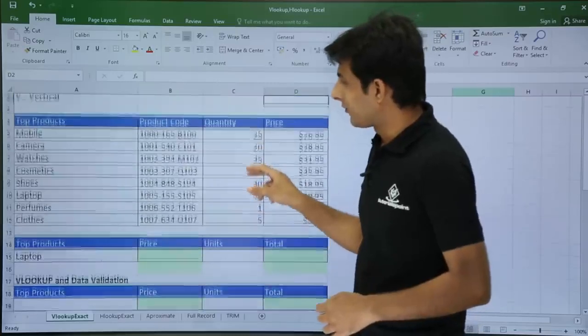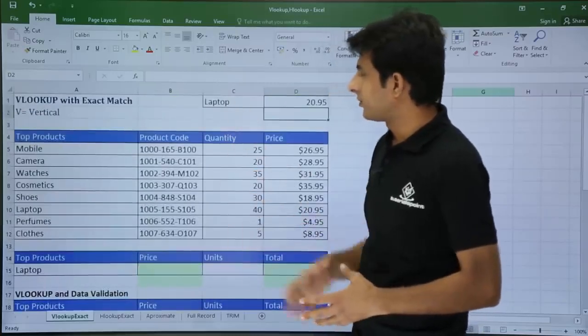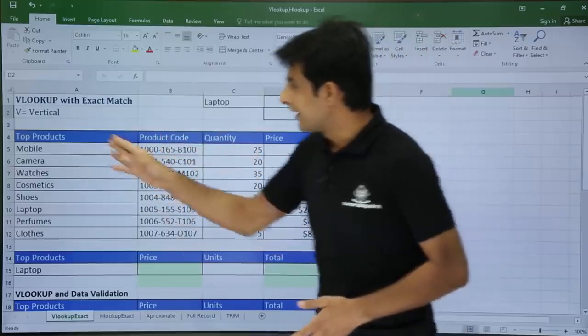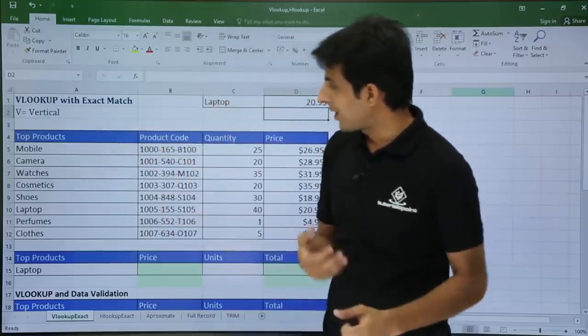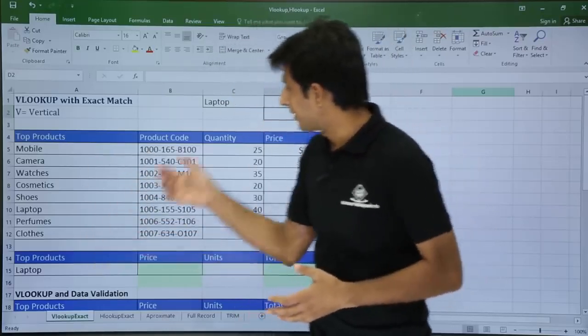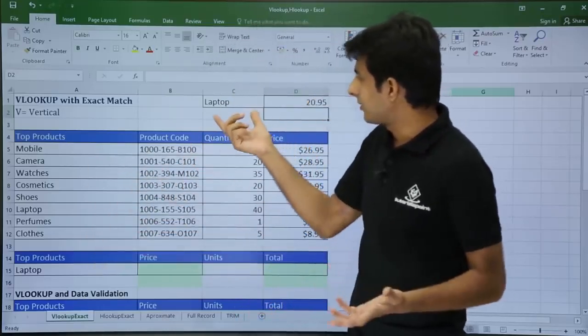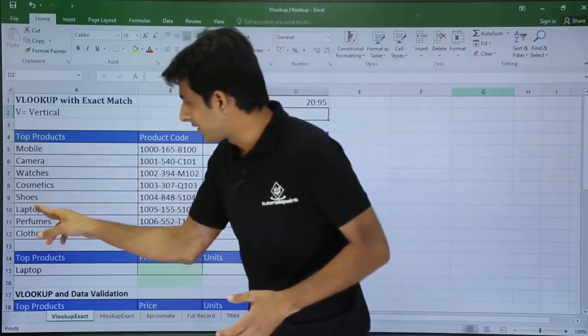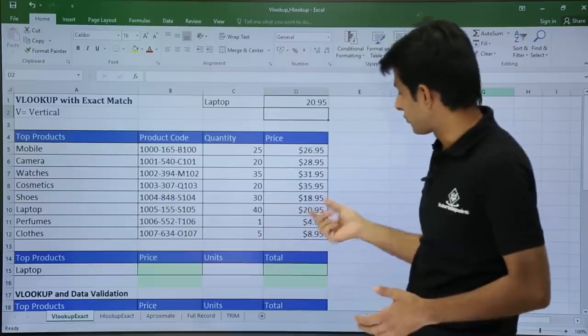Now what does the VLOOKUP formula exactly mean? Suppose I have this table with top products, product code, quantity and price. The products are given here: mobile, camera, watches, cosmetics and so on. Now suppose I want the price of, let's say, one item, that is laptop. So if you see, here's a price. I have to go to this laptop and find the price, that is 20.95.